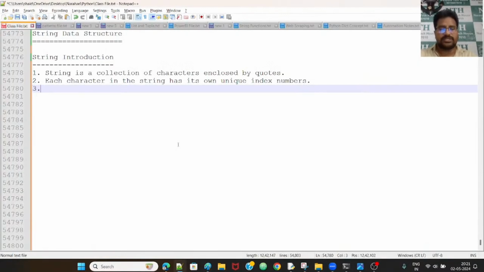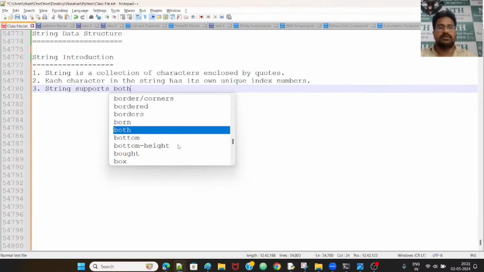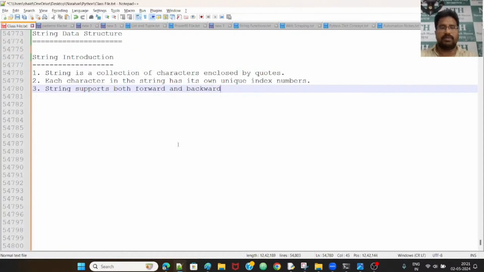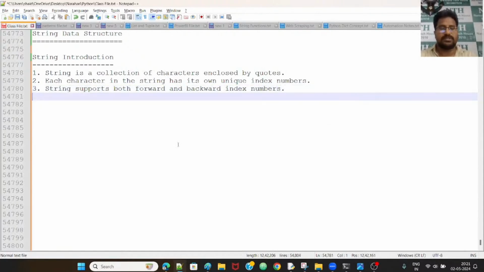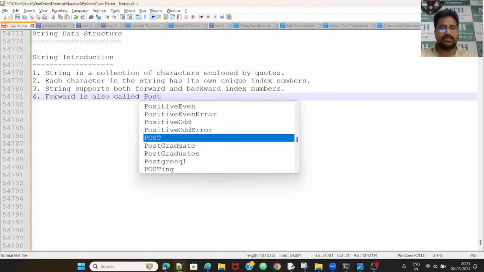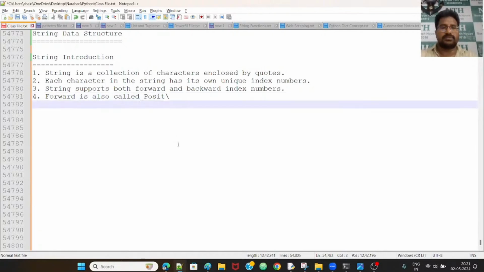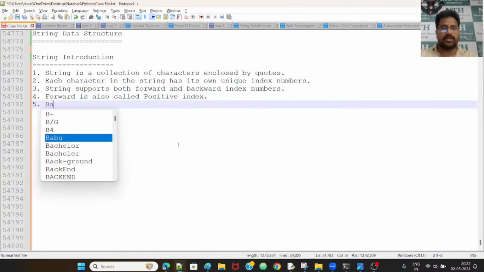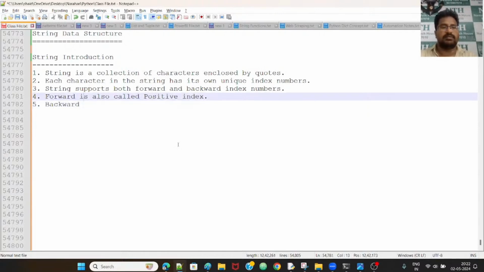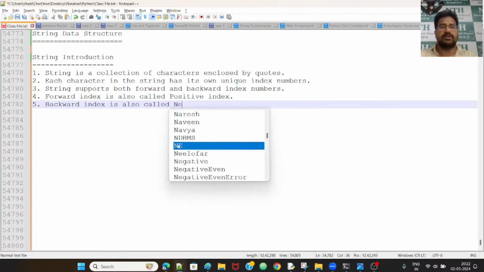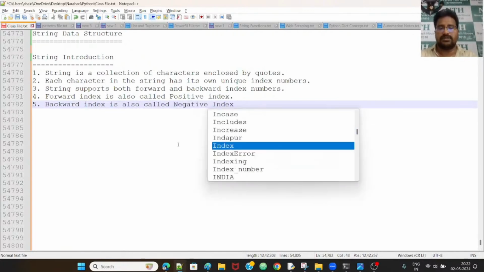Just observe now. The string supports both forward and backward index numbers. Forward is also called the positive index. And the backward index is also called the negative index.